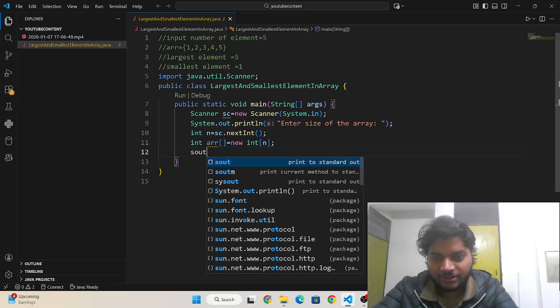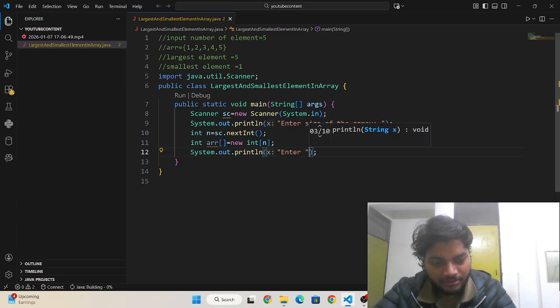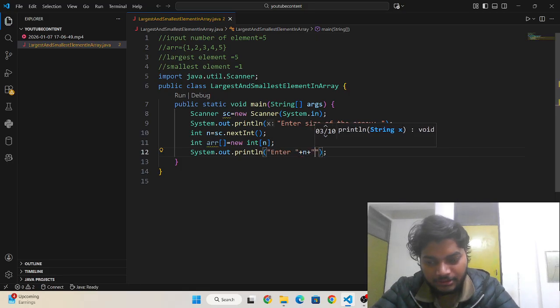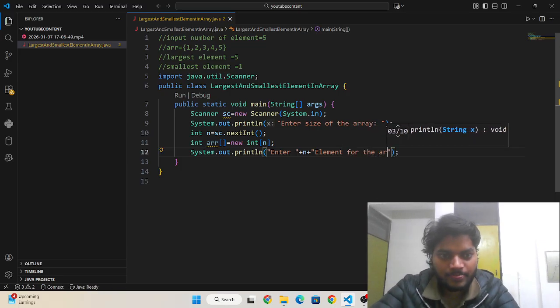Okay guys, so now I'm going to take the elements of the array from the user side. So I need to write a message which will ask the user to enter n elements for the array.